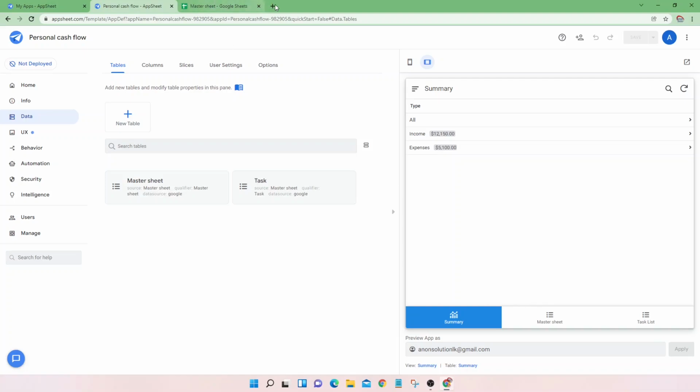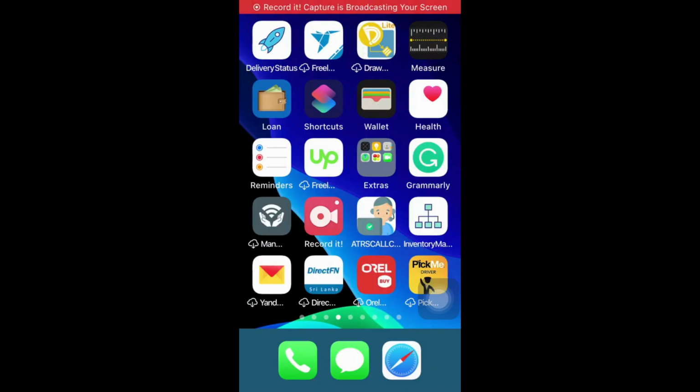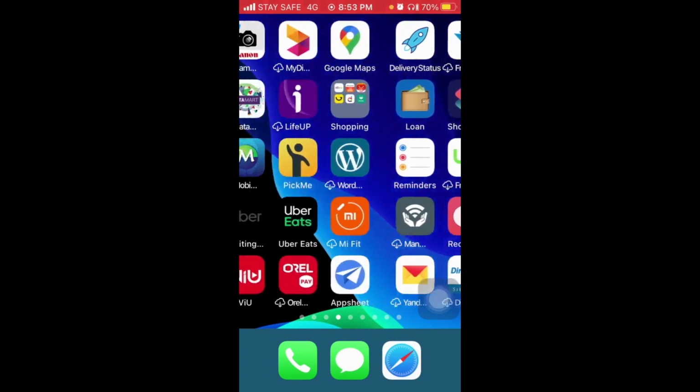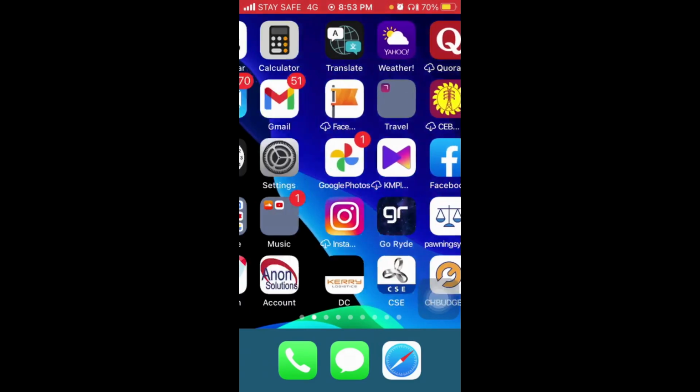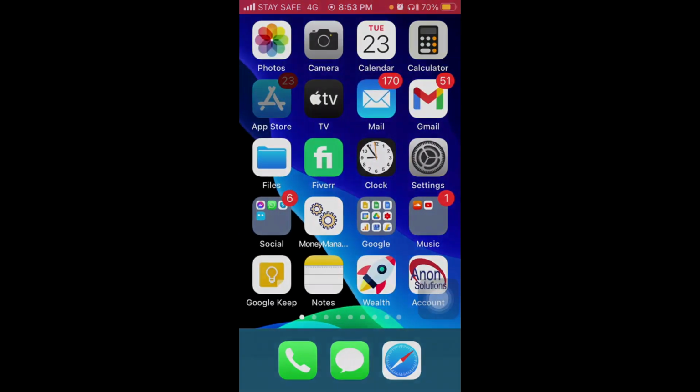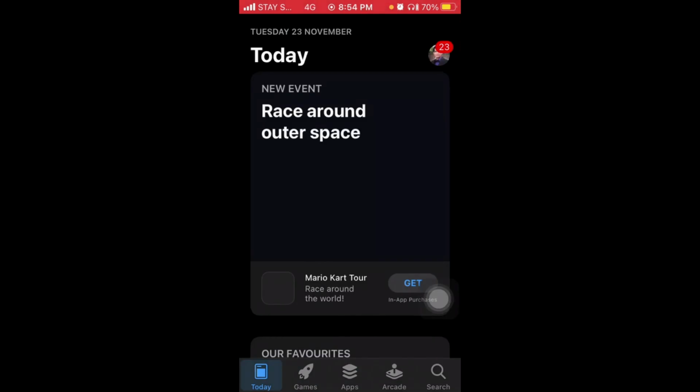Okay, now we move to mobile devices. Now I am on my Apple device. Firstly, you have to install the AppSheet application. You can go to the App Store and search for AppSheet.